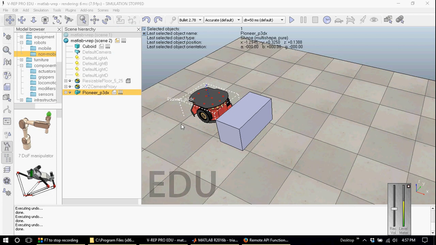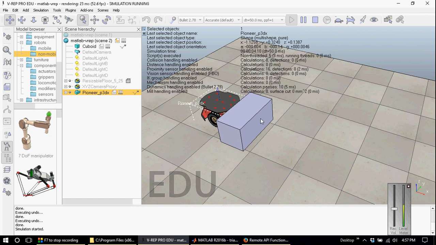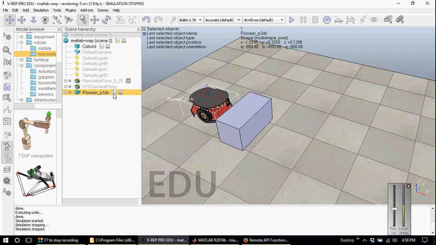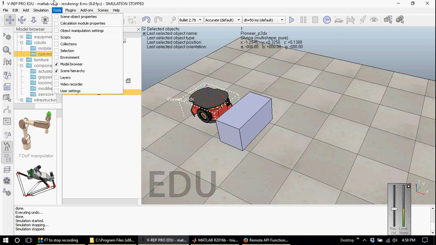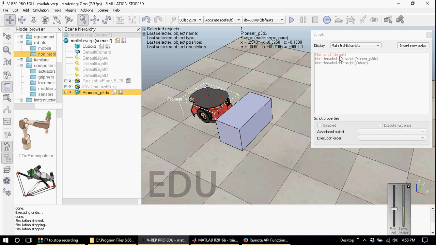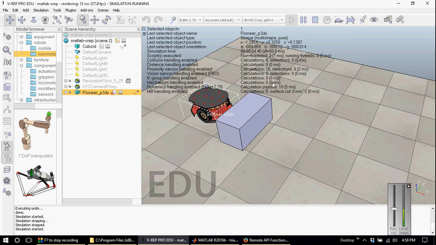One thing that we need to do in the scene is to disable the behavior of the Pioneer P3DX. Currently, it moves when the simulation is started. However, this behavior will interfere with our MATLAB commands, so we have to disable it. This is the associated child script that I'm talking about. If you click on Tools and Scripts, or push this button right here, you'll see a list of all the scripts currently active in the simulation. Select the non-threaded child script for the Pioneer and select Disabled. Now, when we run the simulation, the Pioneer does not move, and we are ready to send commands from MATLAB to the wheels.